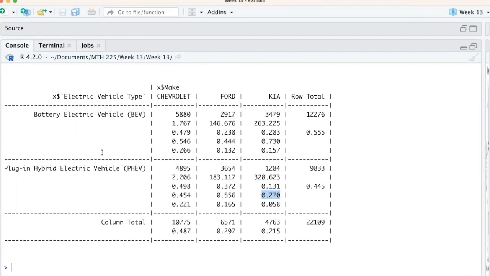And then if you wanted to calculate the conditional proportions going the other way, well, here you can see the difference between the battery powered vehicle and the plug-in hybrid. So the smallest numbers down here, if you add these 6, then those 6 would add up to the 100%. And then you've got row proportions and column proportions in there.